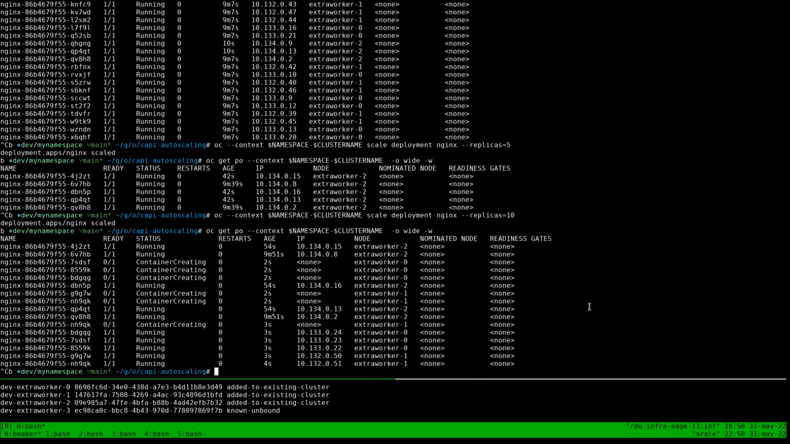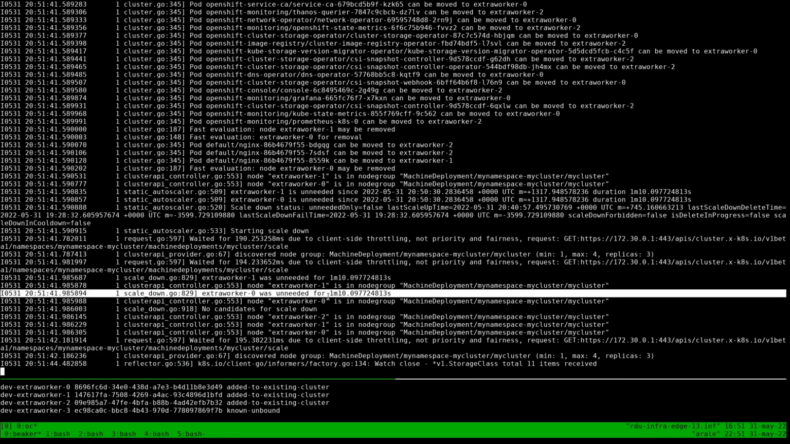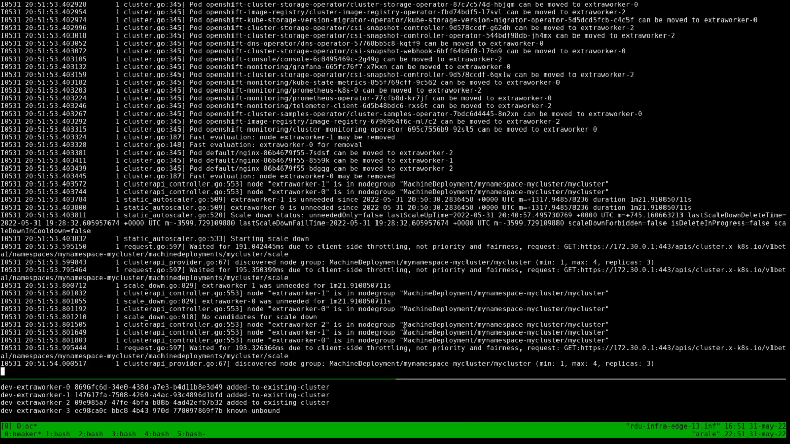around 10 to 15 minutes until cluster-autoscaler decides that one or more of the nodes can be removed. Let's check the logs of cluster-autoscaler. Extra worker 0, it's unneeded for 1 minute. So after many minutes that a node is unneeded, cluster-autoscaler will remove it from the cluster. So let's just wait for this to happen.